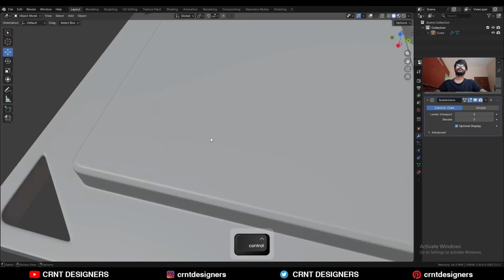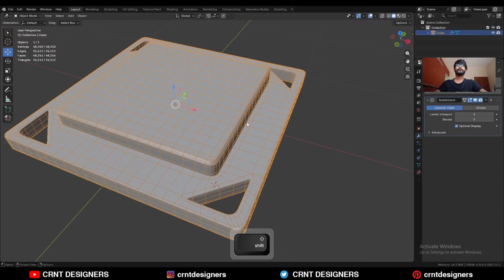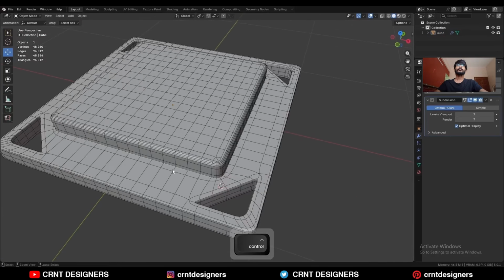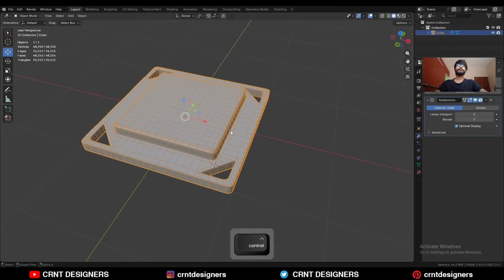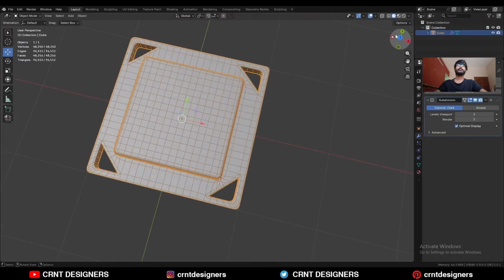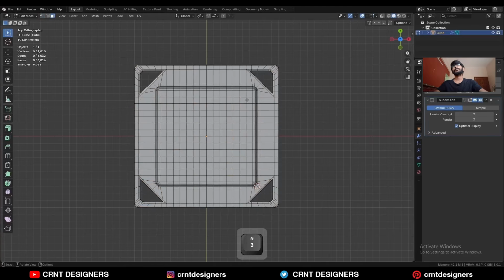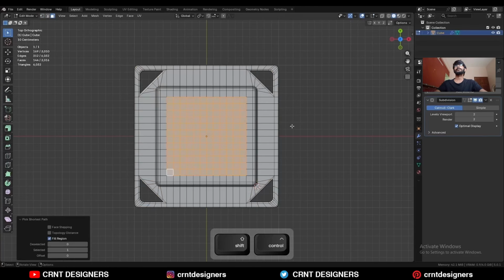And you will get this kind of design. The topology is too much, you can say. You actually don't need this much topology if you are not going to add any designs over there. But I will try to add more details. So that's why this much topology is there.